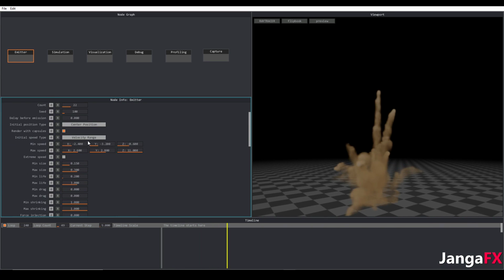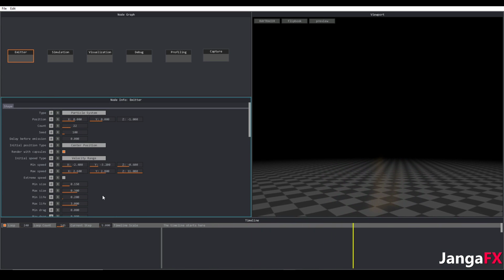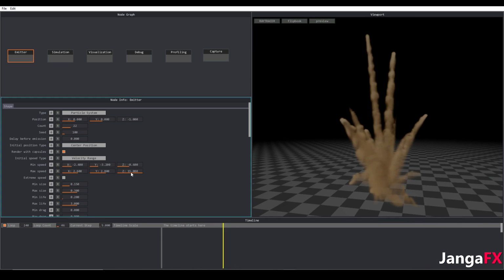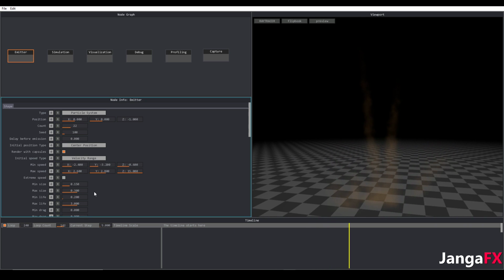So in this case, if we went to the emitter, we've got our particle system selected. And what we can do is change our speed. Sorry. All right. So what we could do is change our speed to be, say, 15 or something like that. And then we could also change our life to be, maybe, 1. And you can get something a lot better.